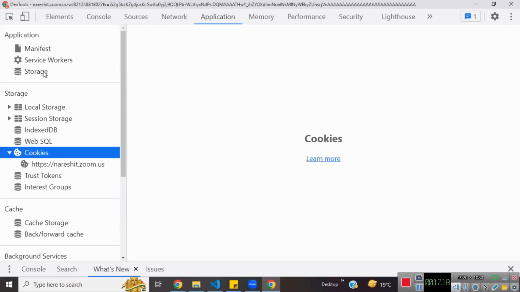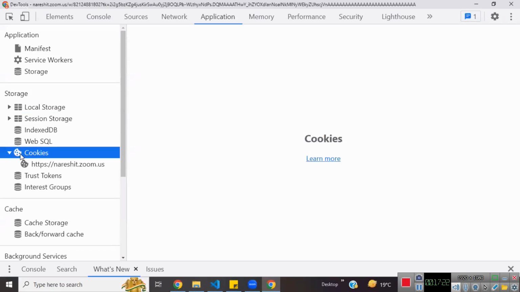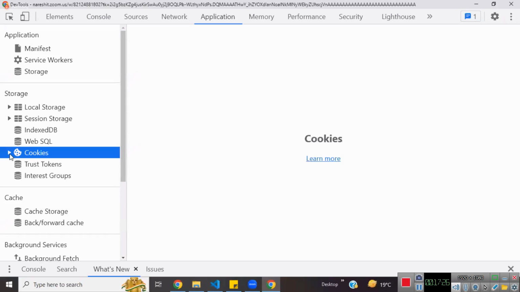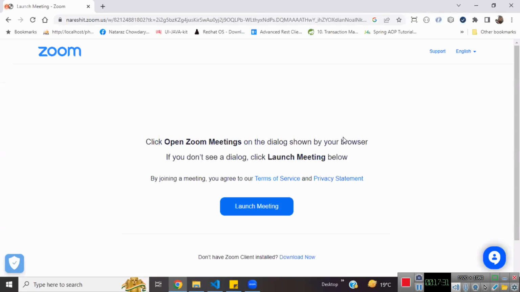In the application tab, if you observe, local storage is there, session storage is there, cookies are there. Okay, agreed with me?